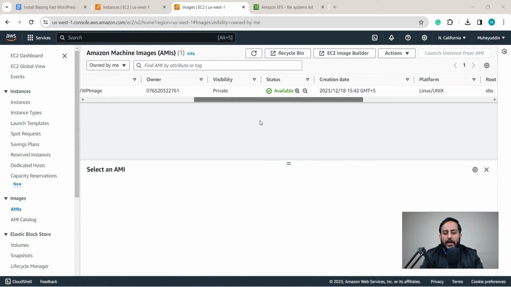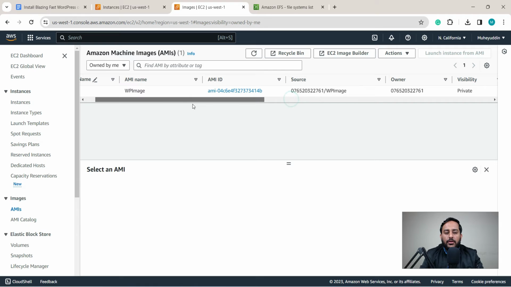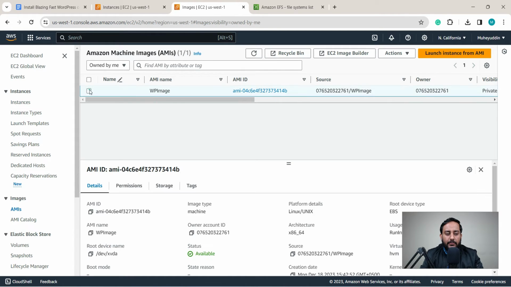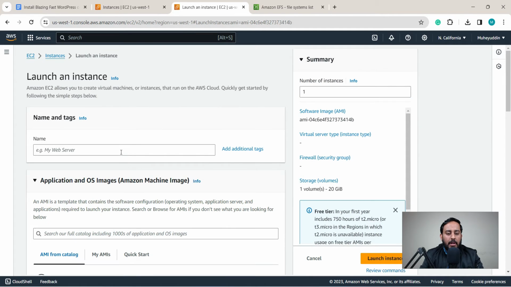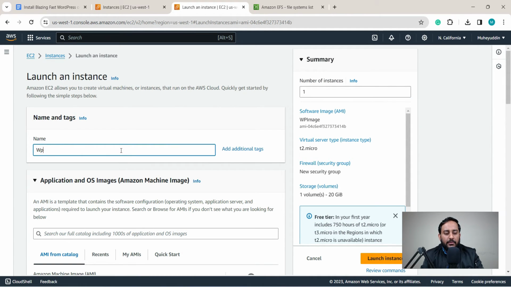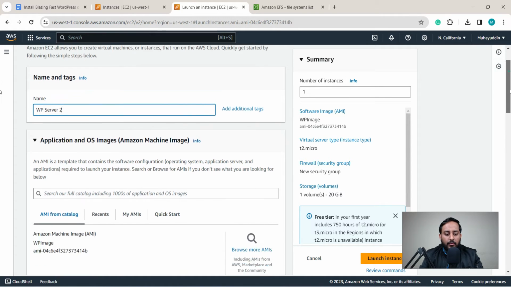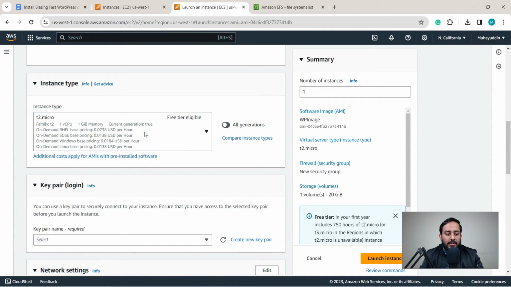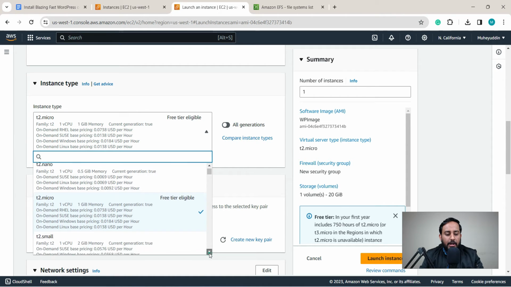Okay guys, our AMI is in available state now. So let's select it, this one, click on launch instance from AMI and let's launch our second WordPress server, WP server 2. Okay, in the instance type, I would again select t2 medium.